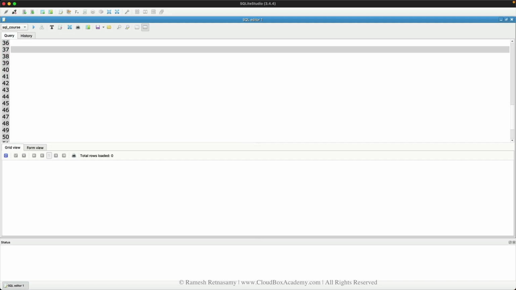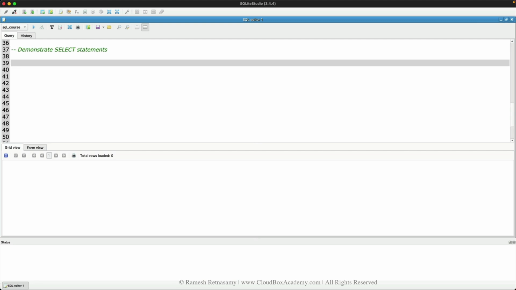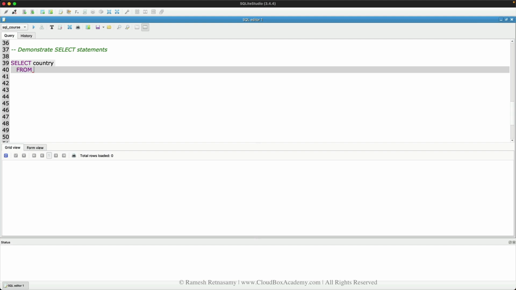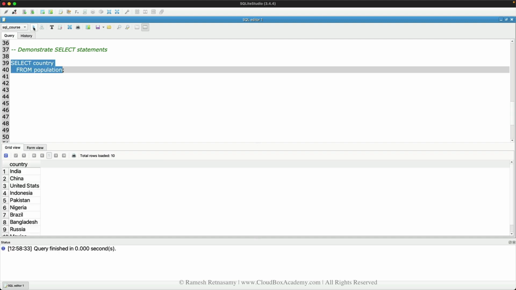Here we are in the SQL Studio. Let me demonstrate select statements. We've already seen how to use select star on a table, so we won't repeat that, but let's look at the other variations. Let's say we want to select the countries from the population table. For that, you would write the select statement as select, country as the column name, and then you would go from the table, which is population. You also need a semicolon at the end because that's the terminator for any SQL statements. And let's execute this one. And as you can see, it's listed all the 10 country names here.